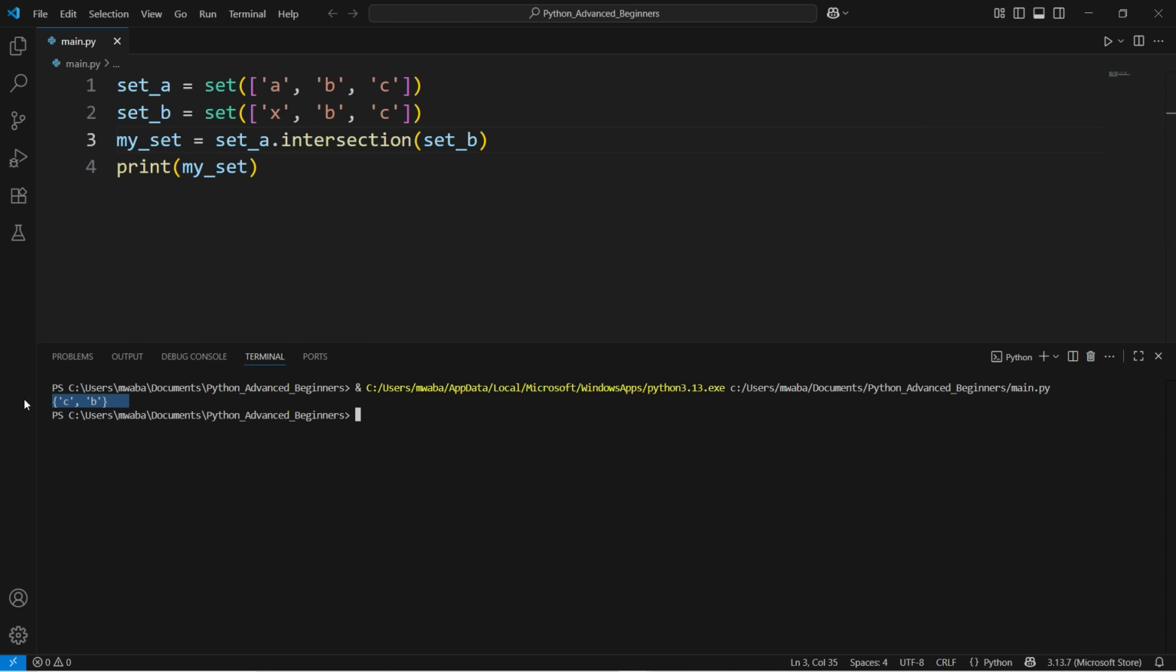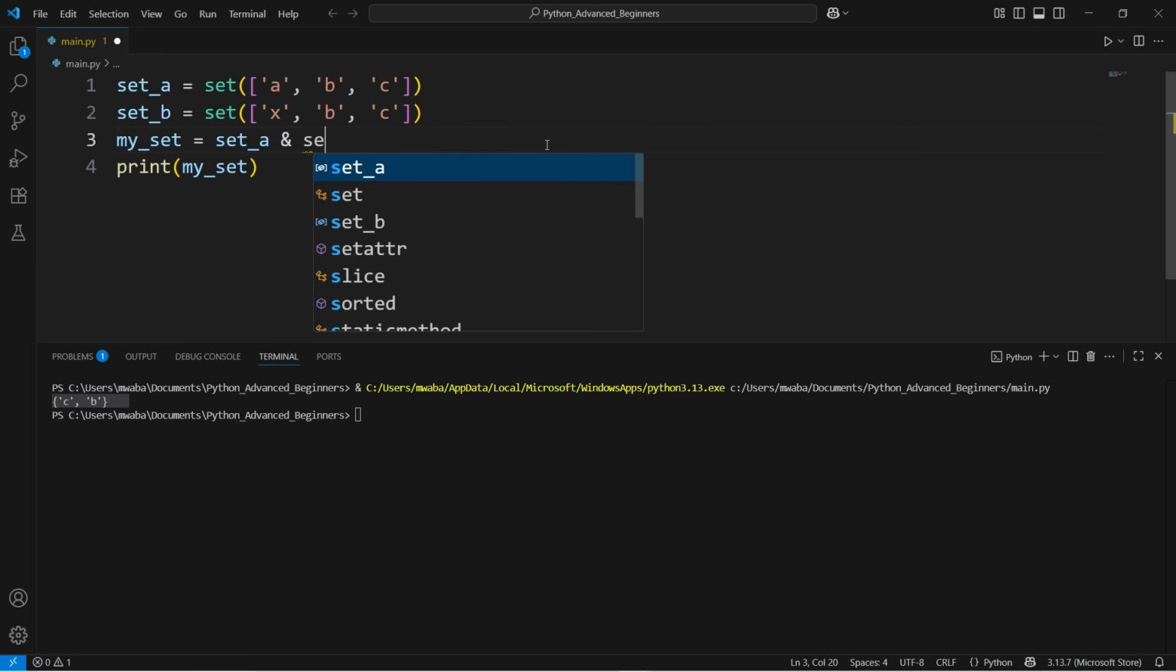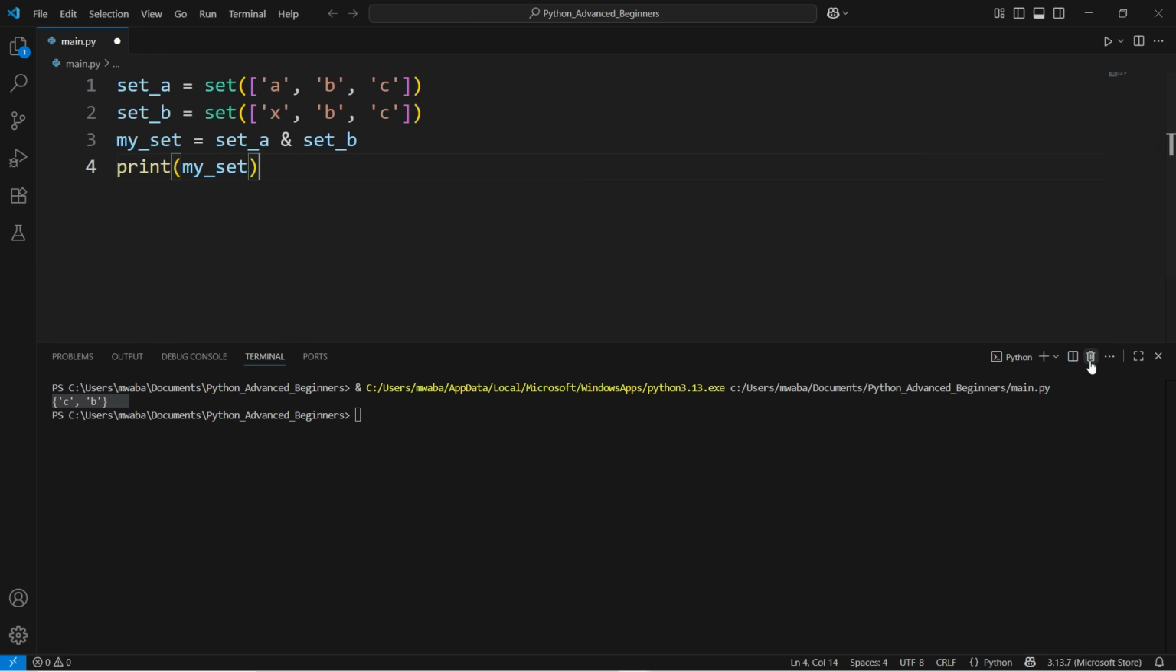And you see that a set has been generated, giving us B and C. So another way that we can do the intersection is by using the ampersand. So let's come here and get rid of that, and then type your ampersand and then set B. Let's run our program, and you see that we get the same effect.